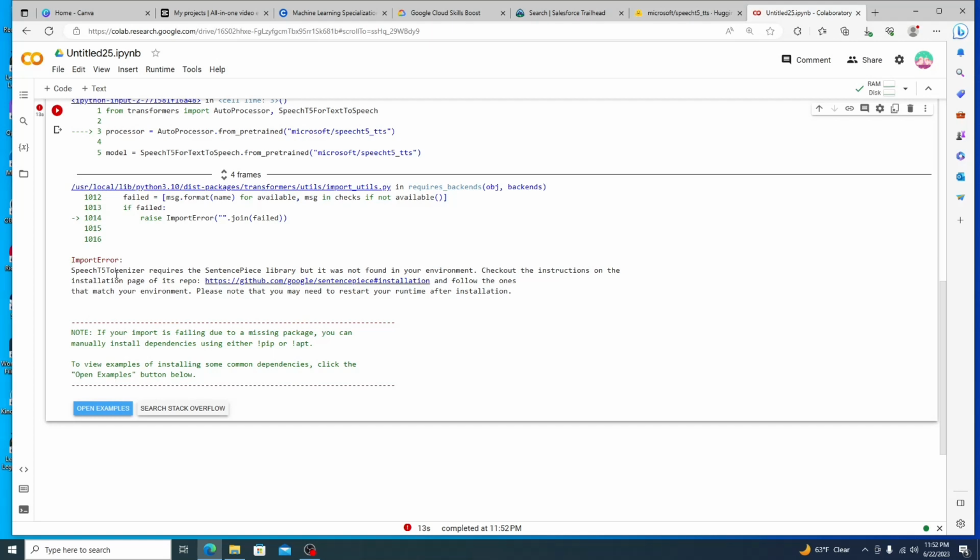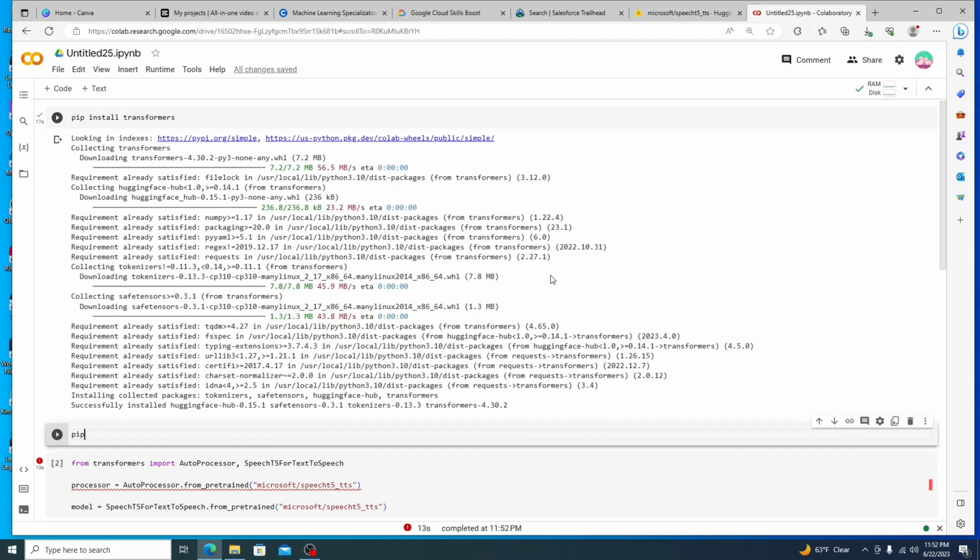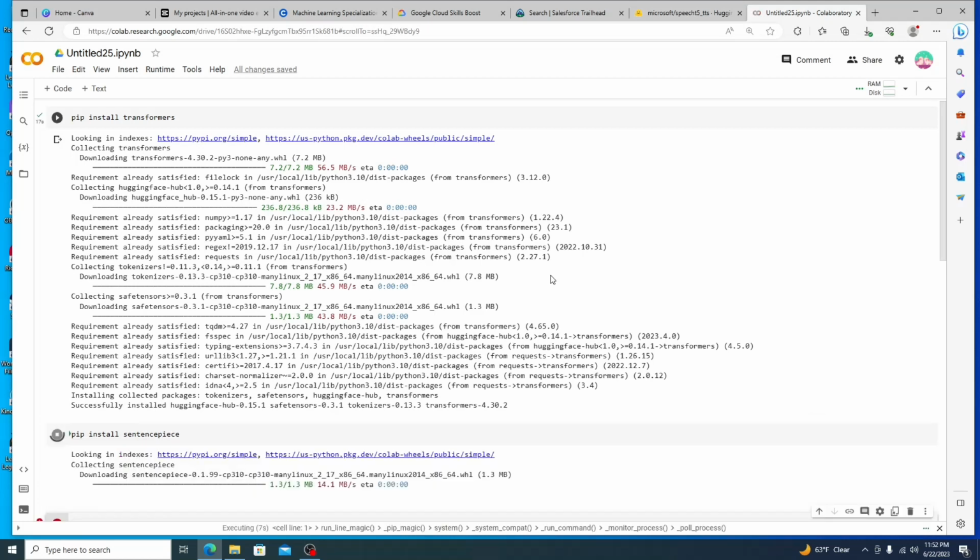Oh, sentence piece. Okay, so that's easy. We can just add another line of code here, and then we want to do pip install sentencepiece. And again, these are things that you'll understand and pick up on as you go through and experiment. But there are things that I know.